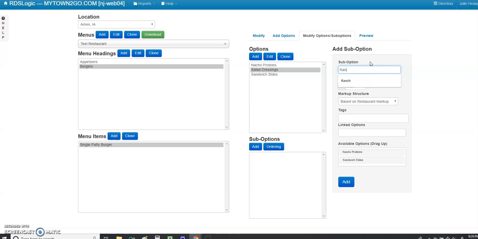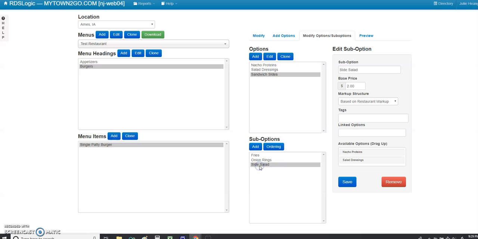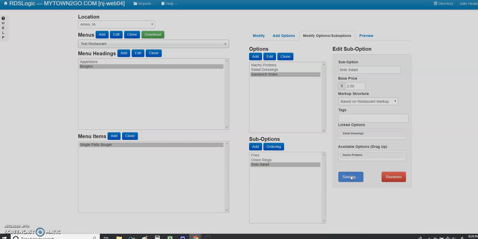And then I'll list it as ranch, Italian. And then let's say blue cheese. And there are no upcharges for any of these. Okay, I'll click save. And so it exists here, but now I need to drop this under the sandwich side. So I'll go to sandwich sides. I'll click on side salad, and it exists down here as a drag and drop. So I can now drag the salad dressings up to the linked options under side salad, click save.